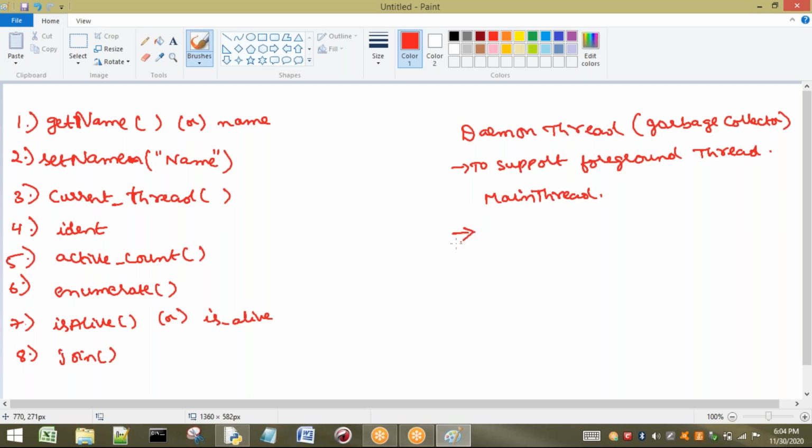Here we are going to use two methods. One is for checking whether the given thread is daemon or not. For that we use isDaemon, a method which tells whether the given thread is daemon or not. We can also use a variable called daemon. If it is a daemon, this variable will have true. If it is non-daemon, it will have false.